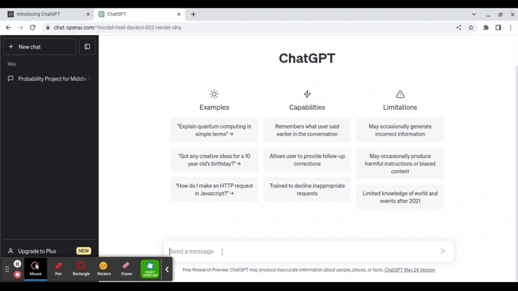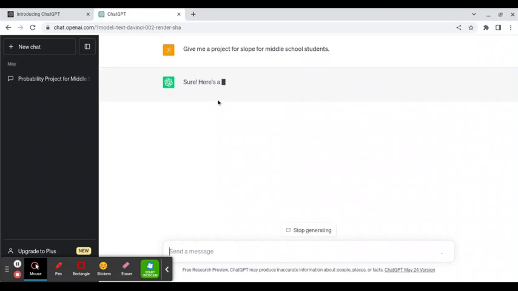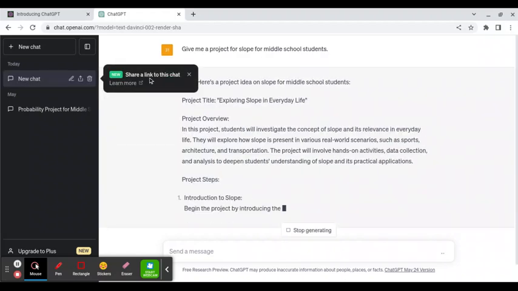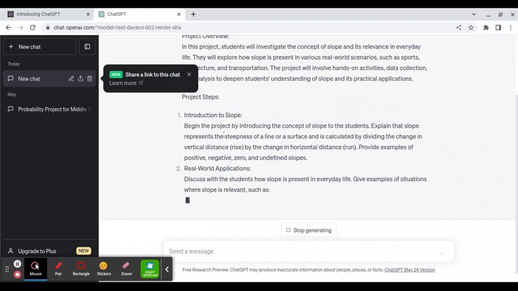All right, and then I'm going to click down here. To give you an example, I could just ask it, give me a project for slope for middle school students. So this is really generic. I hit enter and then it's going to start typing. As it types, it's going to give me some information.